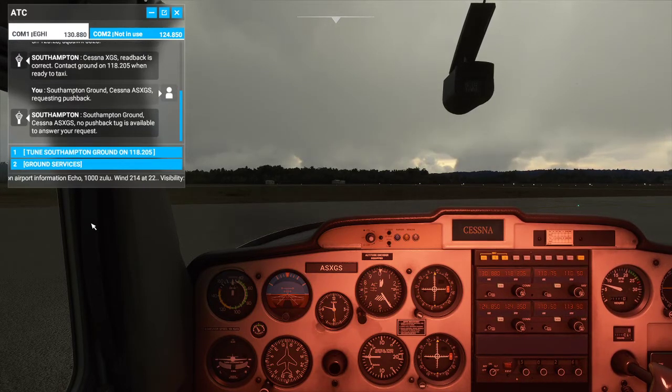Southampton Airport information, Echo 1000 Zulu. Wind 214 at 22. Visibility, 3. Sky condition, few clouds at 700 feet, few clouds at 4,500 feet, few clouds at 11,600 feet. Temperature, 16. Altimeter, 29.56. ILS runway 20 in use. Landing and departing runway 20. VFR aircraft say direction of flight. All aircraft read back hold short instructions. Advise controller on initial contact you have Echo.